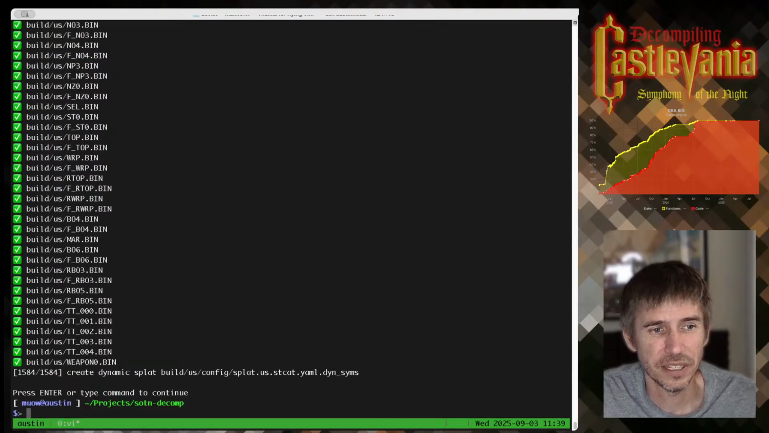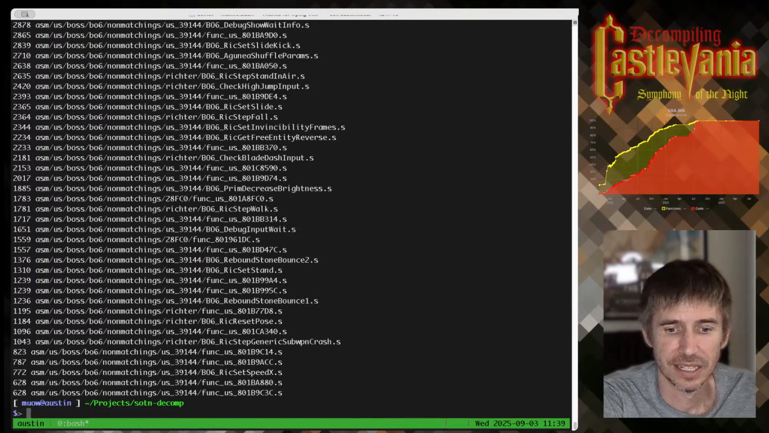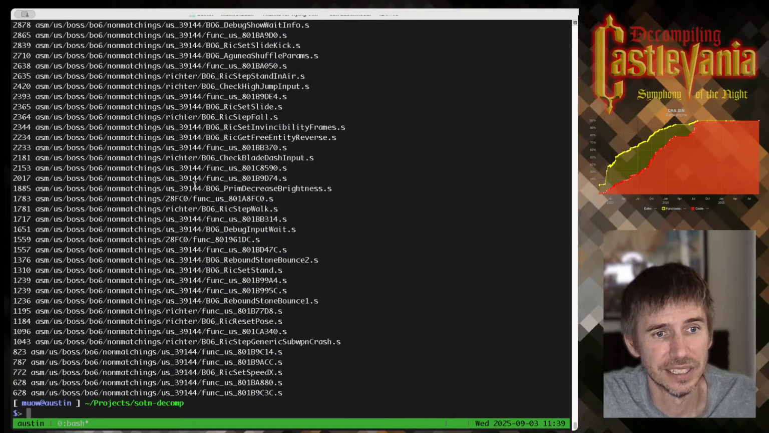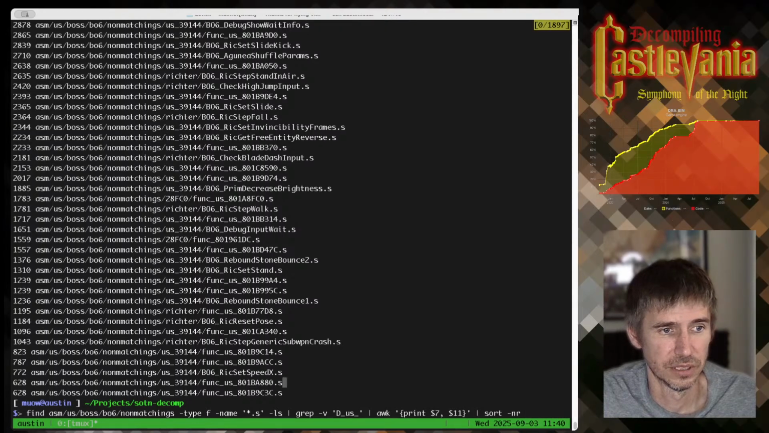So let's find a function that doesn't show up in the duplicates table. Let's find something about that same size, and see if we can get that done.